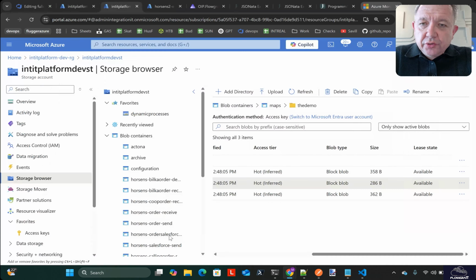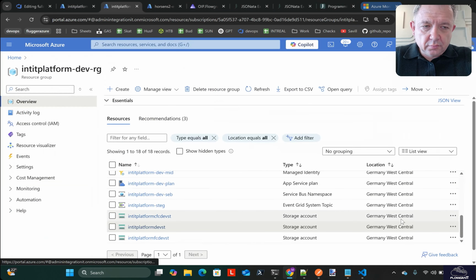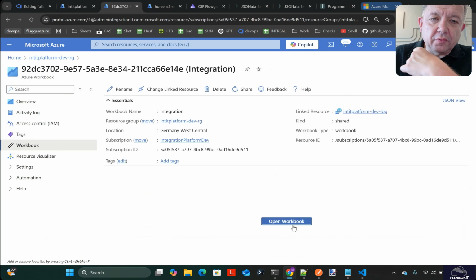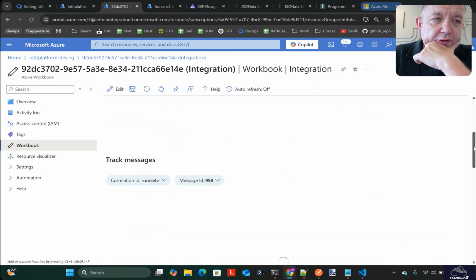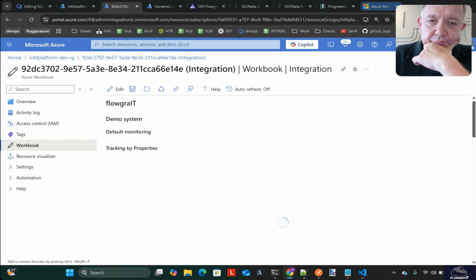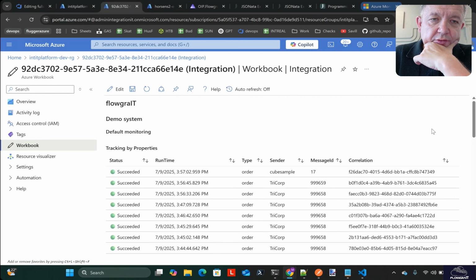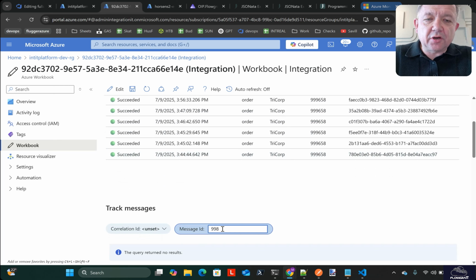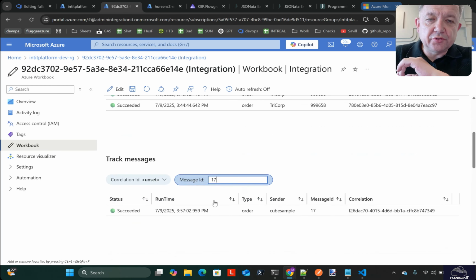Let me just show you a little bit of tracking here because we've sent in a couple of orders now. I just wanted to show you in one of the FlowgraIT workbooks that all this stuff we're sending in, remember I just did a 59, is being tracked here, and you would even be able to say, hey, there's a customer complaining right now that we can't find message ID 17, or maybe we want to search on a correlation ID. Let's say some customer calls in and says, can you please check message ID 17, so we would also be able to search here.